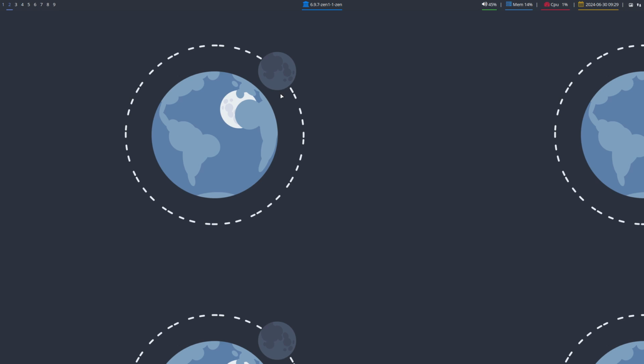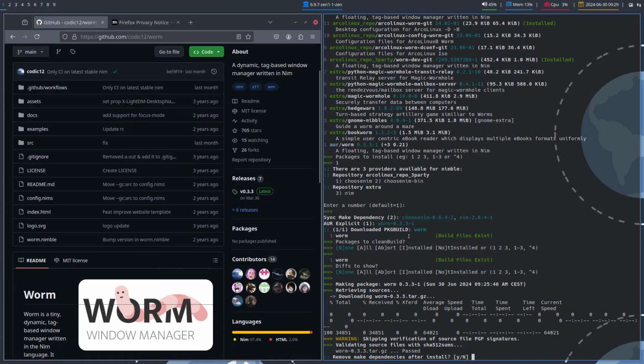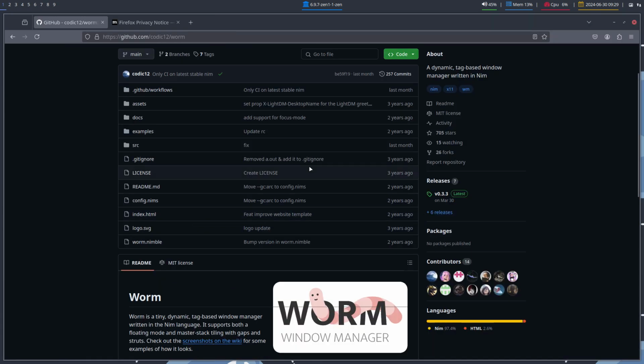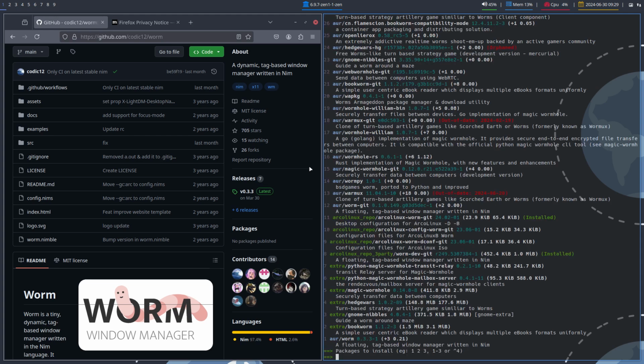the super Q. Super shift Q is working. Control T, super Q is working. Okay, and Control T, super shift Q is working as well. Okay, the key bindings are working. So worm, okay, let's leave it in. So Control T, yay, worm.